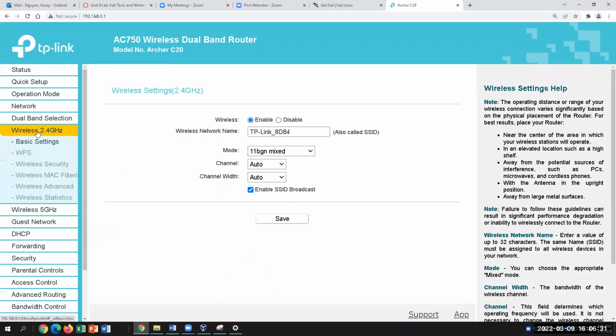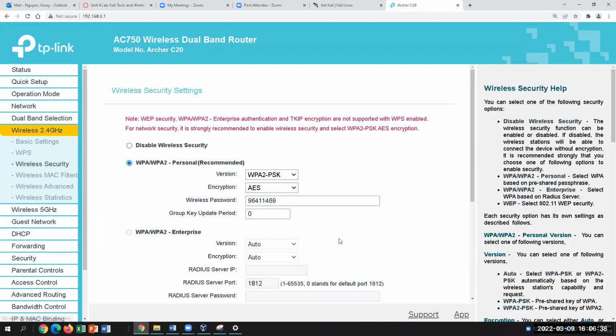Sorry, click here, wireless first, wireless 2 point, and then click on wireless security. So this is where your encryption configuration lives. We want to use AES. TKIP is old. We don't want to do that. And we also don't want to use auto. So we can use AES.